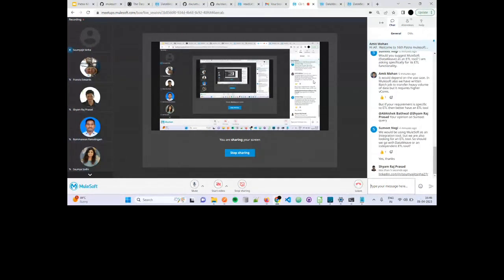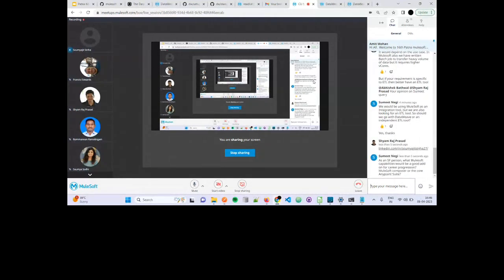Any other questions? Any other queries? Okay, as an SF person, what MuleSoft capabilities would be good to add for career progression, MuleSoft Composer or the core Anypoint suite?